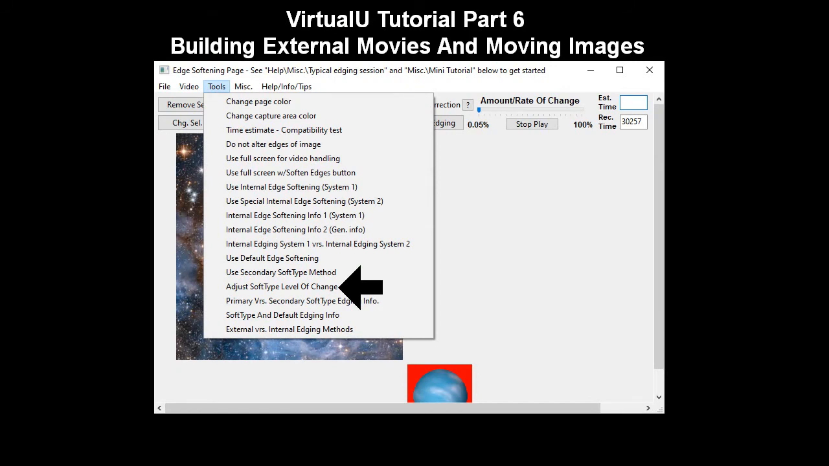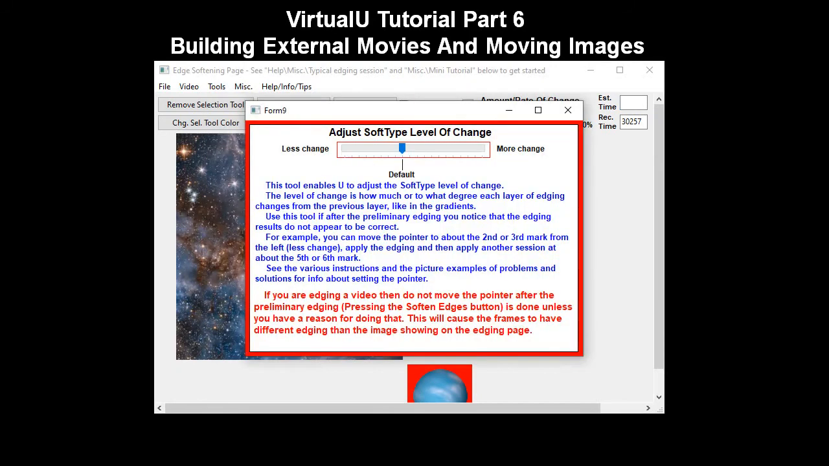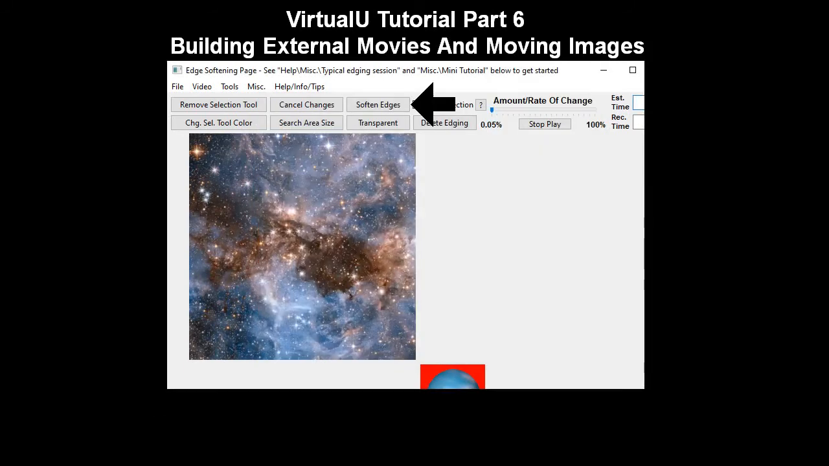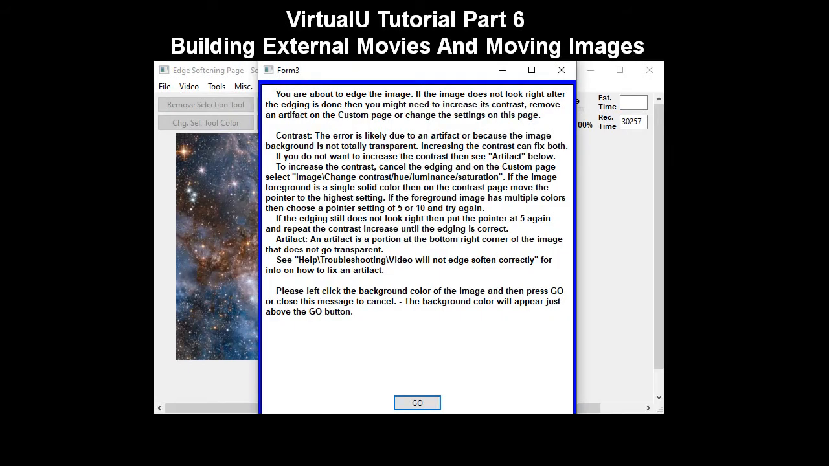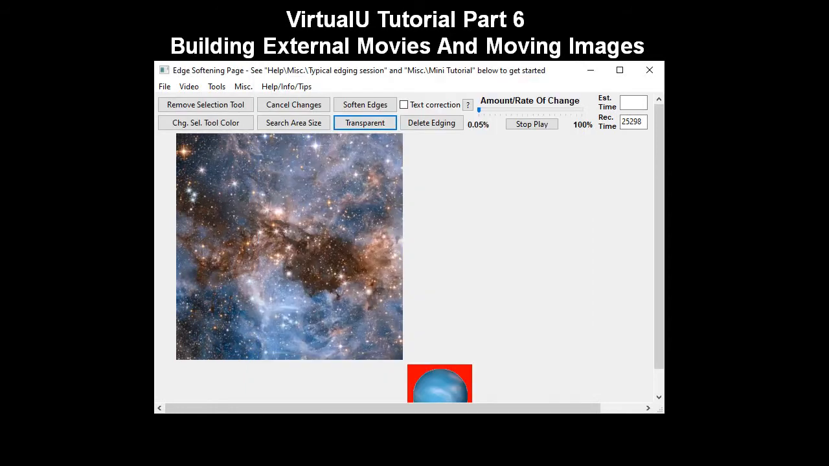Now select this item to open the Settings page. On the Settings page, move the pointer to the second mark from the left as shown. Close the Settings page. Press the Soften Edges button. When a prompt appears, left-click the red background of the video as shown, and then press the Go button on the prompt to do the preliminary edging. The edges of the planet are currently edged to the color of this page, but the edges will be edged to the space picture when it enters the capture area.